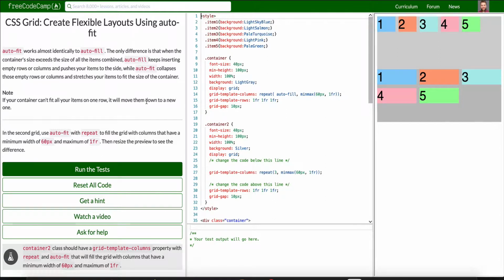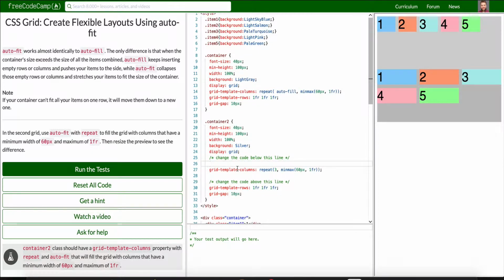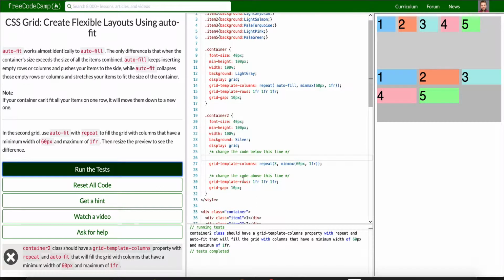Cool. So in the second grid, use AutoFit with repeat to fill the grid. So container, you can read this hint. Container 2 should have a grid template column property with a repeat and auto fit that will fill the grid with columns that have a minimum width of 60 pixels and a maximum of 1FR. Use auto fit, and where do I put it? Let me see.